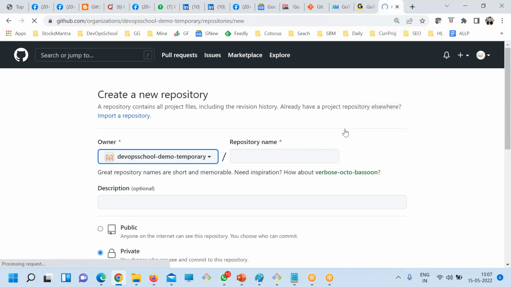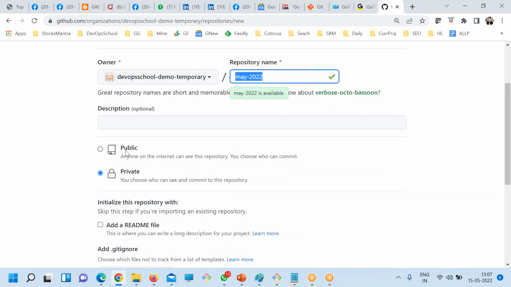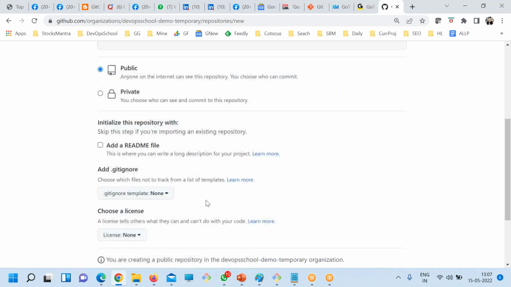This time I'm going to create May 2020. Okay, I should delete all this. You can make this repository public or private. Public means anyone can see but not modify. Private means only those who you give access to can see the repository. So I'll just make it public.